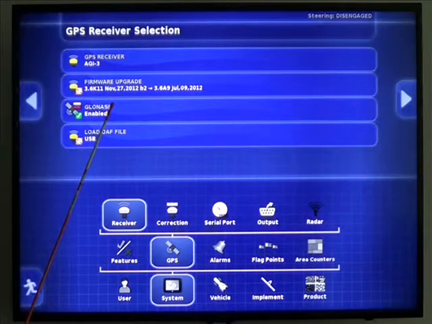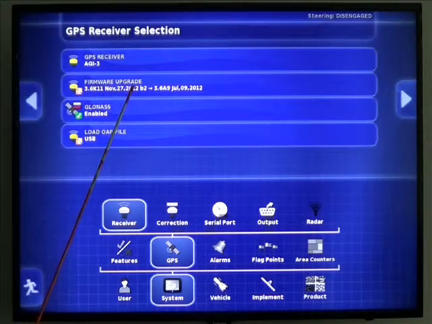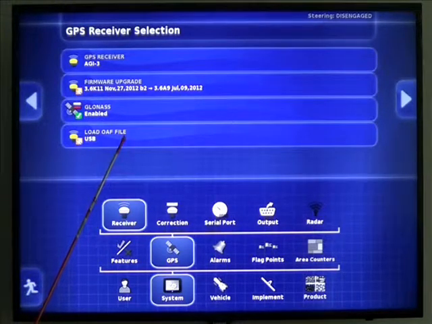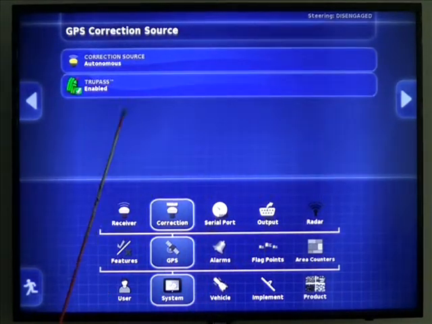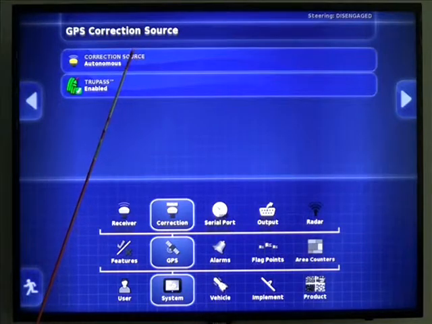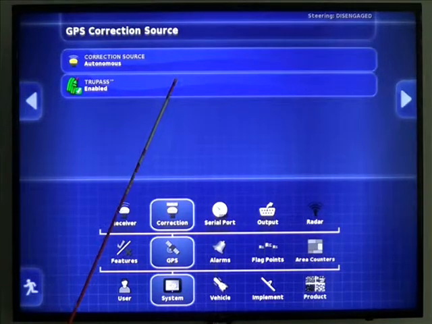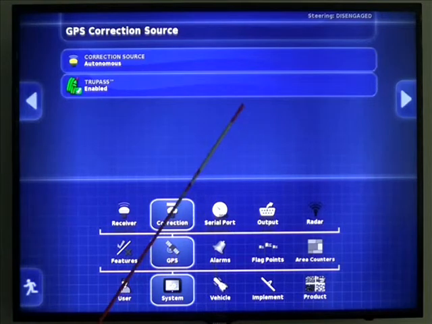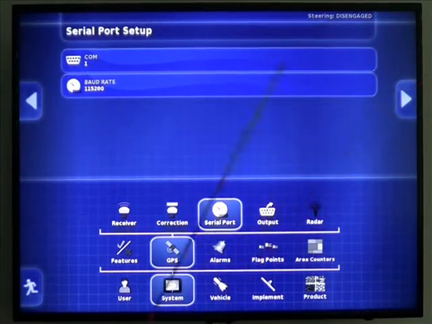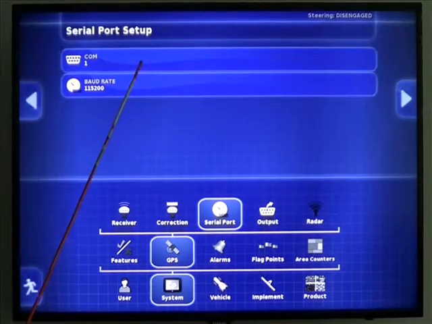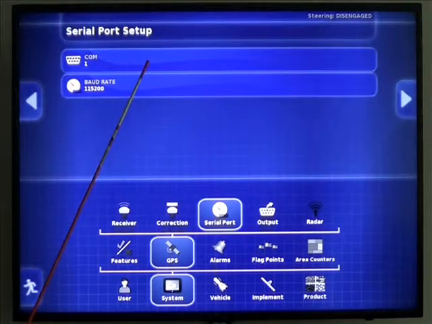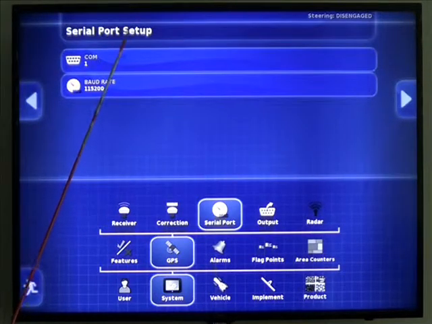Firmware, if you're running an AGI 3 or AGI 4, you can upgrade right there. And OAF file, it's just an options file, again, only for AGI 3. Won't get into that. Next, our correction, we're going to leave it at autonomous. TruePass, we'll leave that enabled. But next, our serial port, you want to look at the GPS that you have coming into this controller. COM1 is where we'll leave it at.